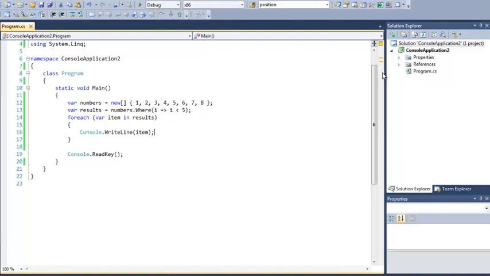All right, results is going to store... It's going to go through all of our numbers, and using a LINQ statement, you've got a lambda inside of that, which says i goes into i is less than 5, because I can't read my less than and greater than symbols, so don't worry too much about that. And then it's going to store that, and for each item in the results, it's going to write that item, so that item would be 1, 2, 3, and 4.